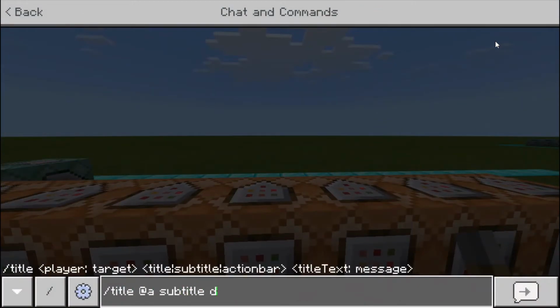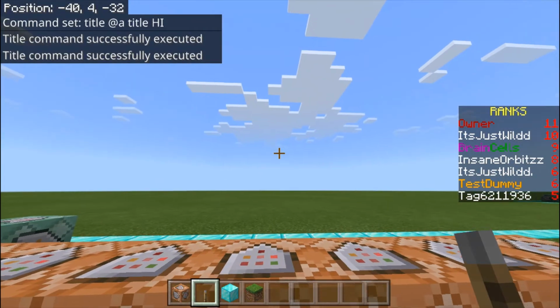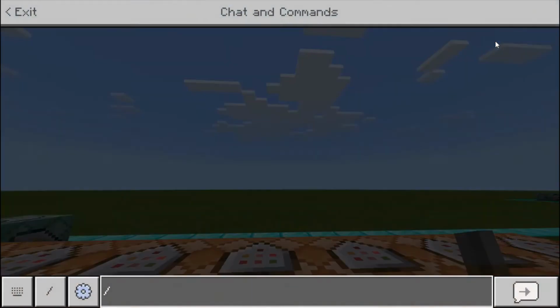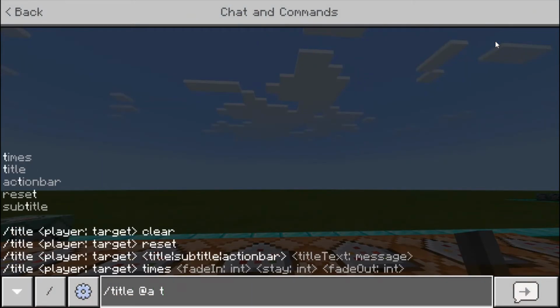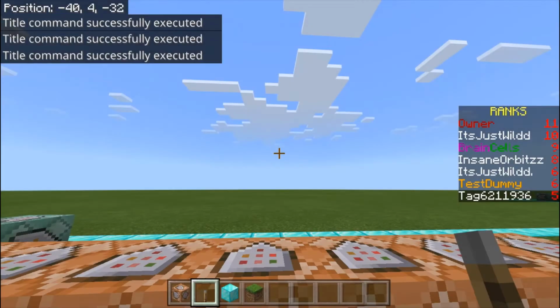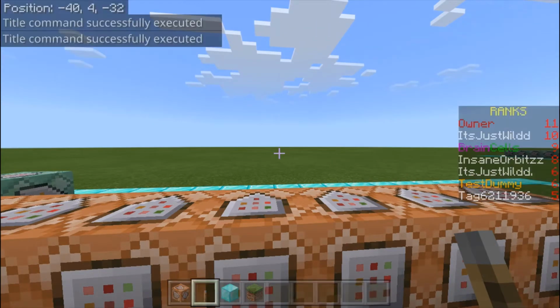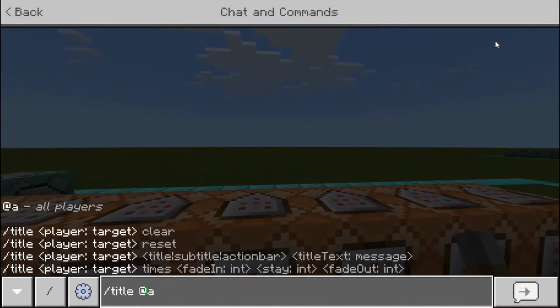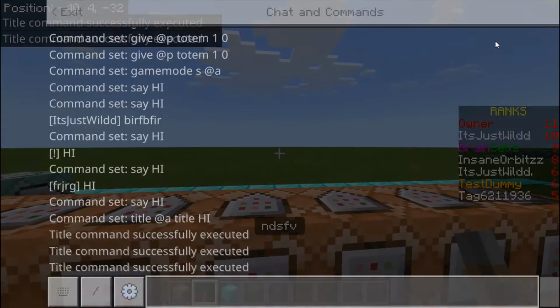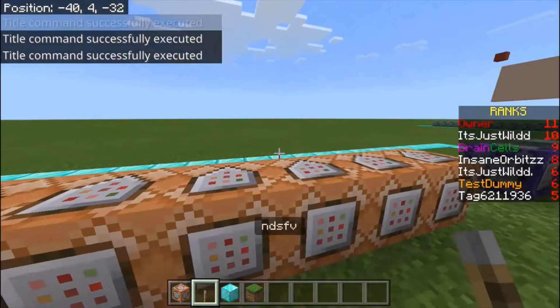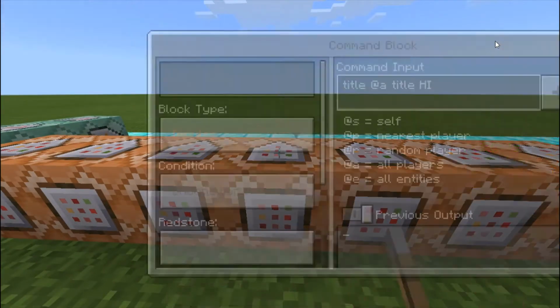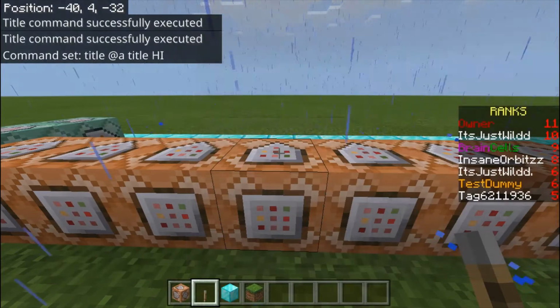Title, a subtitle. It will appear at the bottom of the screen, or that won't work because, wait. Title @a subtitle. That doesn't actually work because you're going to need a title if you have a subtitle. Title @a actionbar. You see that happens in an action bar at the bottom. Those three I know. It lets you say messages which they're more likely to receive, basically.